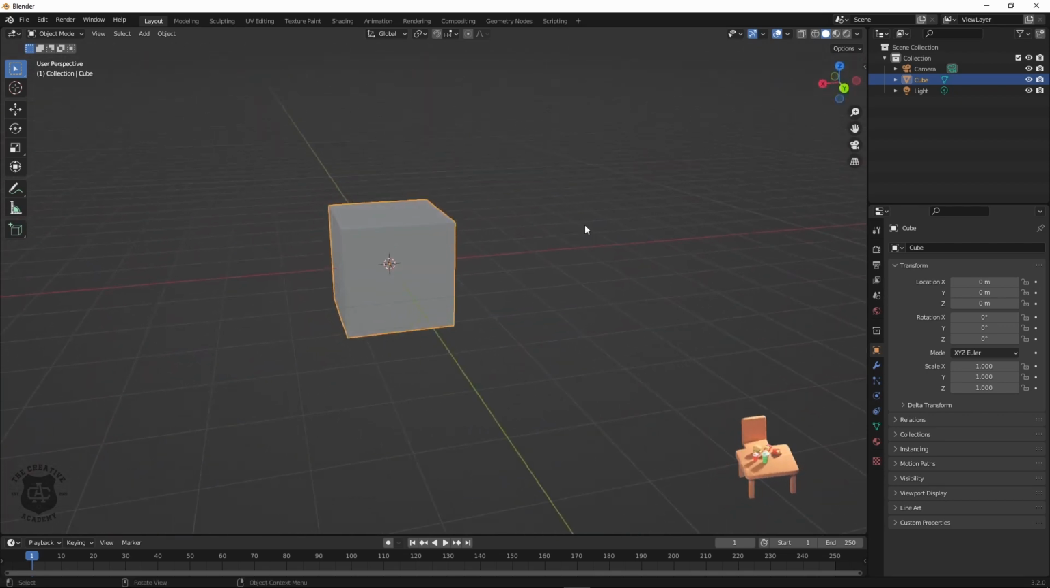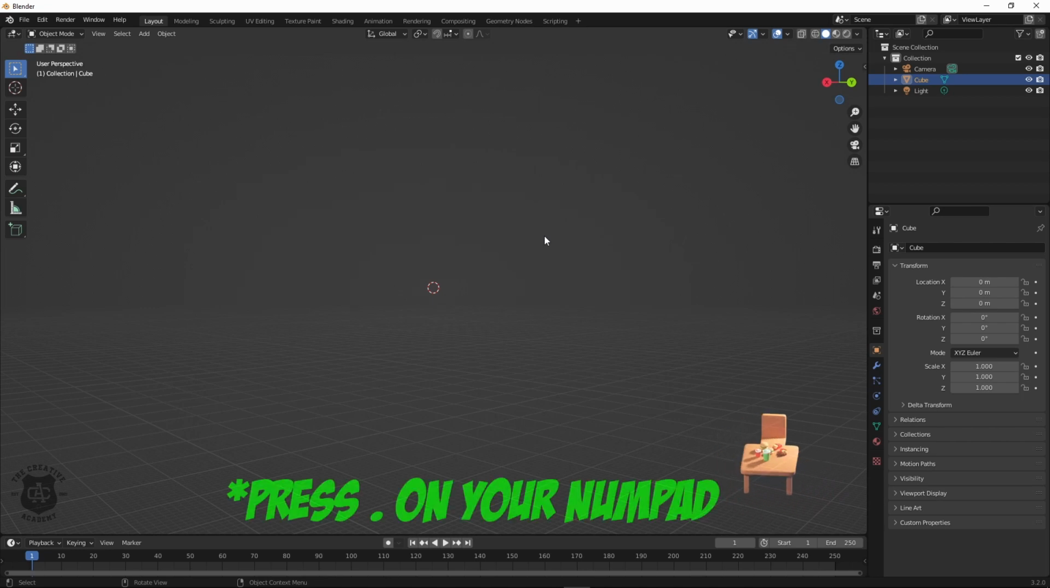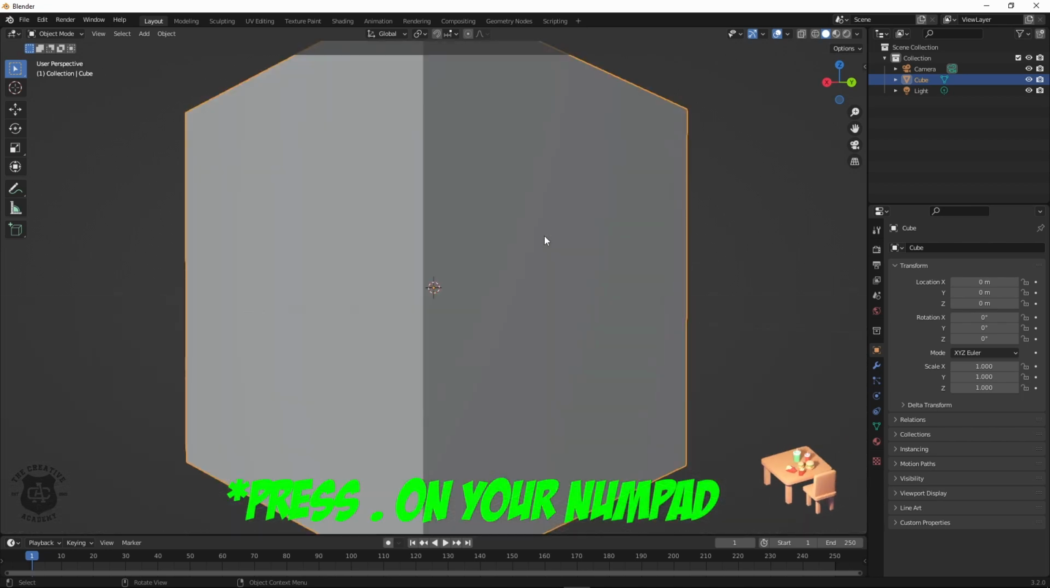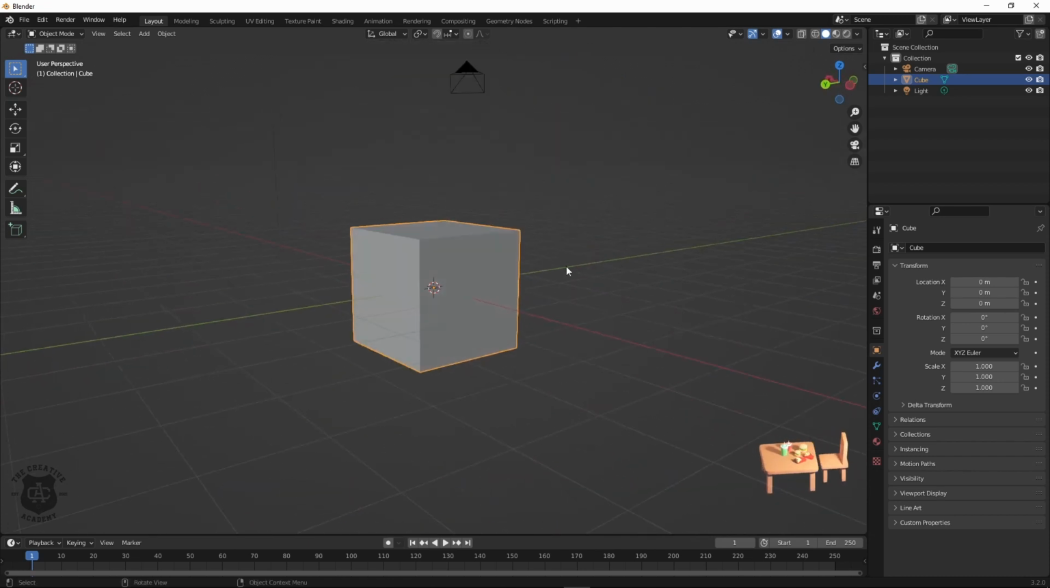Now, often what happens to me is I'll zoom out of my scene so far that I won't be able to find where my object is. And if this happens to you, this is all you need to do. Now, be aware that your object has to be selected for this to happen. You press the full stop on your numpad, and it brings you straight to your object. And like I said, your object has to be selected.